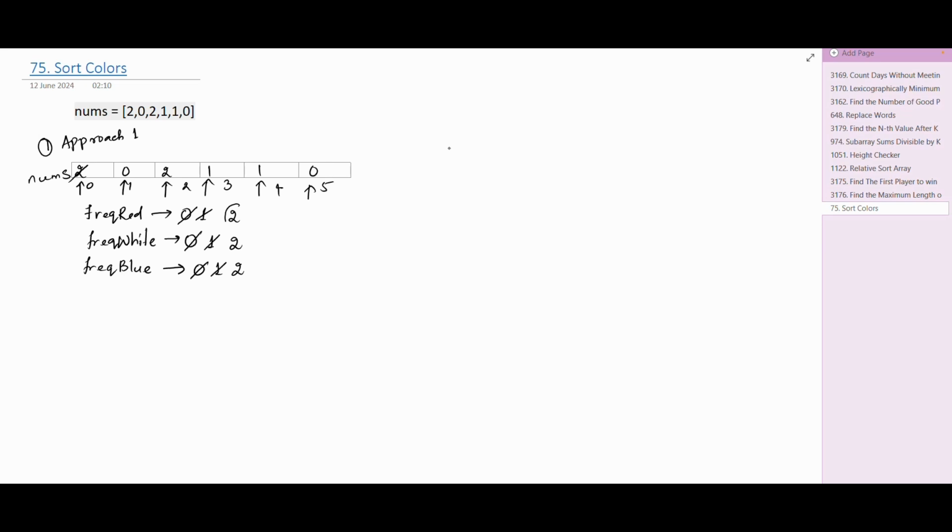So I can see 0 is present 2 times. So I'll insert zeros 2 times. So I'll insert a 0. Then again I'll insert a 0. Next I'll insert ones. I can see 1 is present 2 times. So I'll insert 1 2 times in the nums array. Similarly I can see at the end 2 is present 2 times. So I'll insert 2 2 times in the array. So the final result will be.